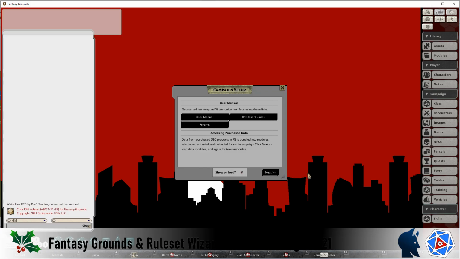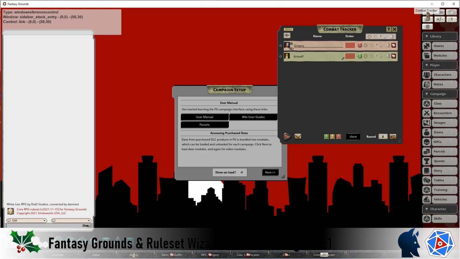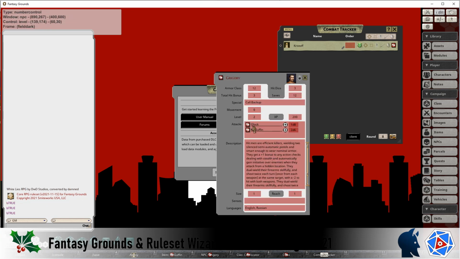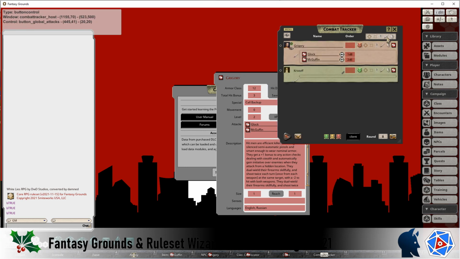Moment of truth. Plenty of things could go wrong here. So let's remove Gregory, our NPC, and we'll check him out. He's got a Glock and a MacGuffin. I'm going to drag this over here, and when I expand the attacks, I can see the Glock and the MacGuffin, and you can see this is bigger than 39 pixels. It's actually growing as this thing is required to.